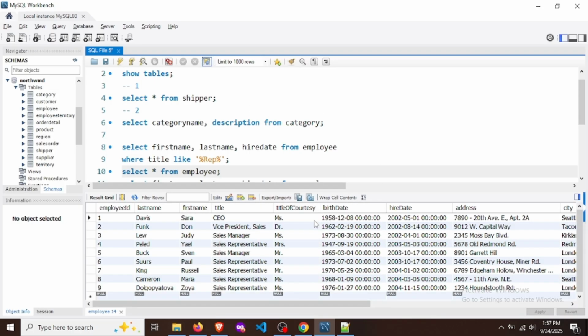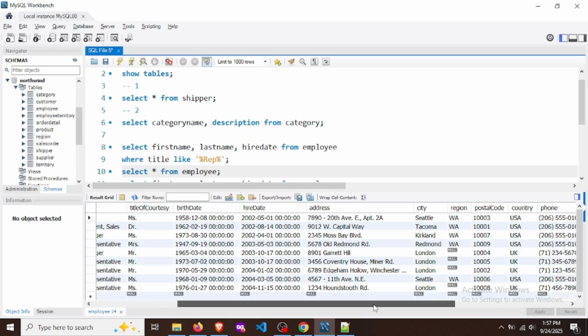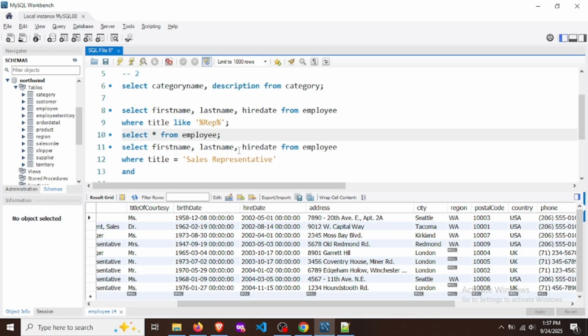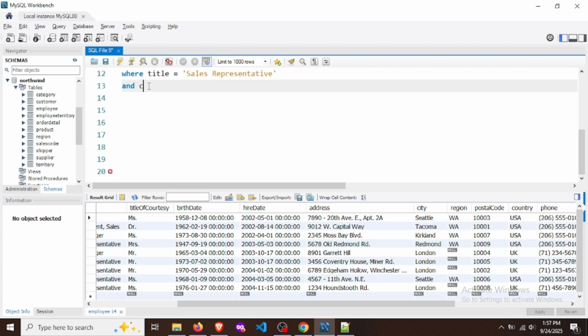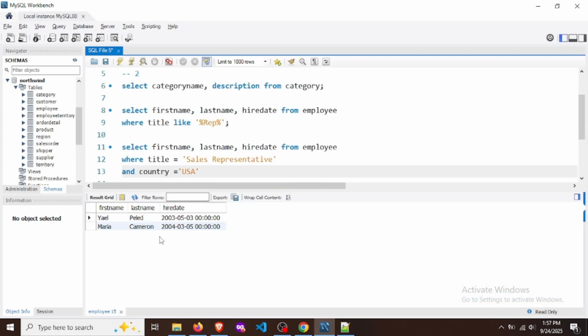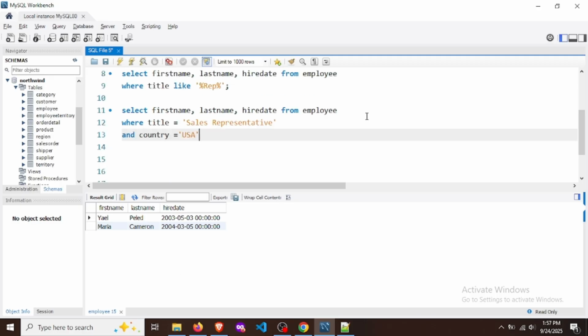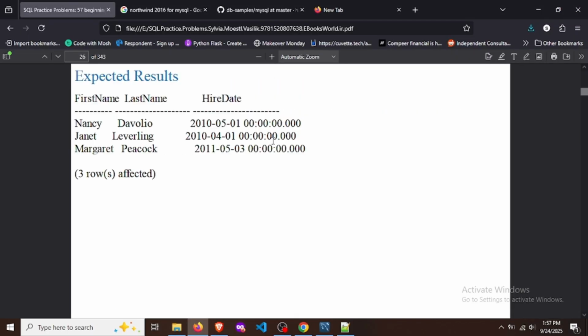So we have the country here. Now if I say country is USA, and if we run this, we get only 2 employees. So we have first name, last name, hire date, where the title is sales representative and the country is USA. So here we have the 3, almost same.